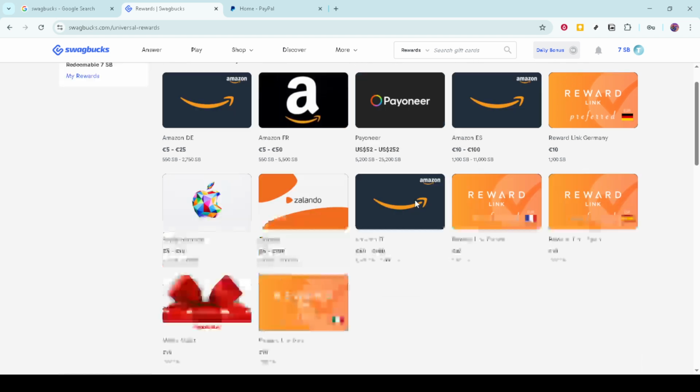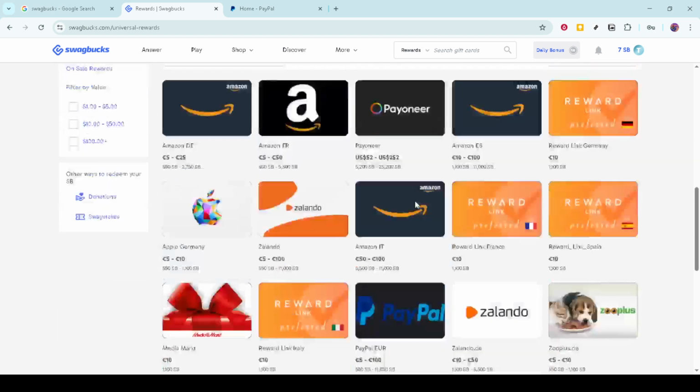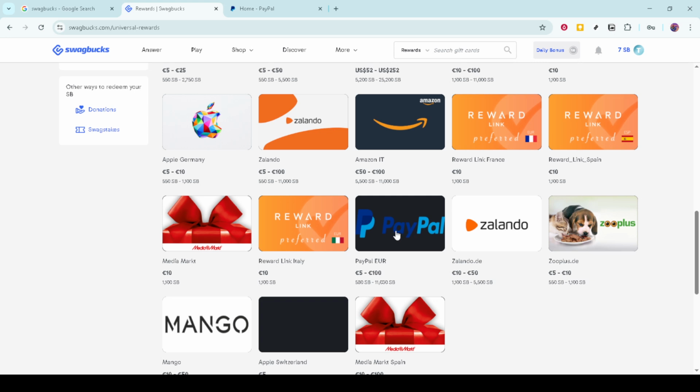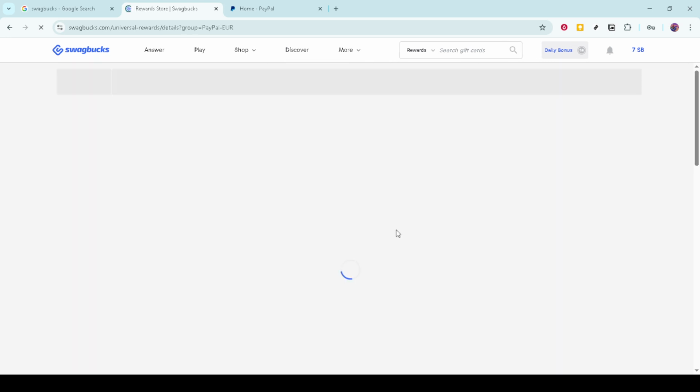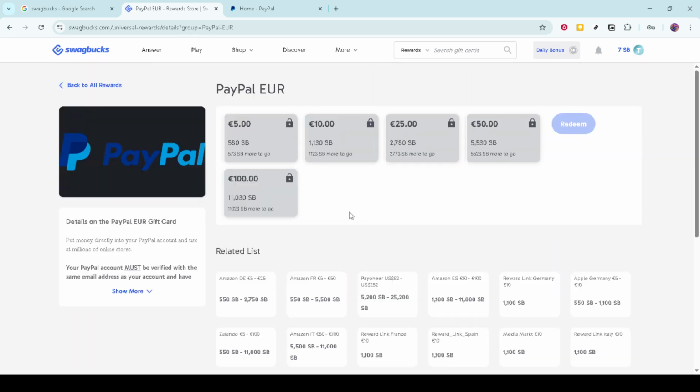Scroll through the list of available options until you spot PayPal. Once you've located it, click on it. PayPal is a great choice because it's widely used and allows you to transfer money directly to your bank account. Once you've clicked on PayPal, you'll see an option to select the amount you wish to redeem. Decide on the amount that suits your goals or needs and then go ahead and click Redeem.